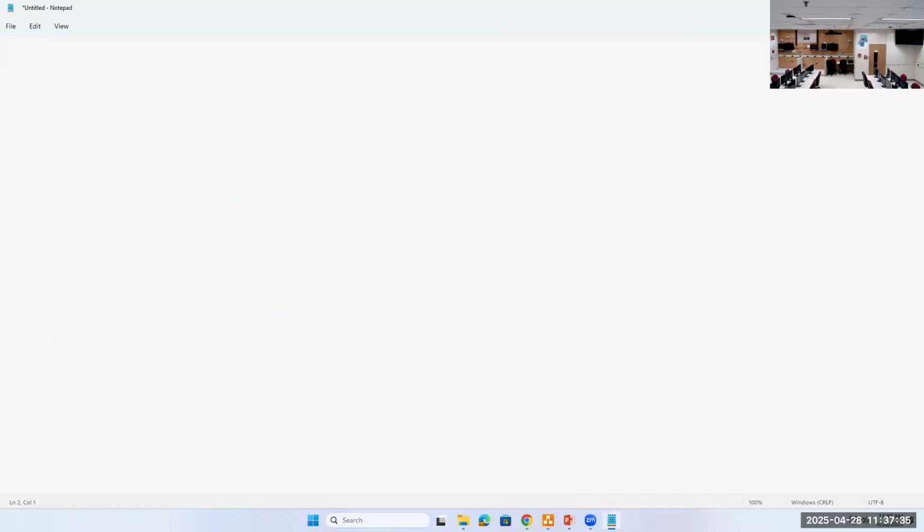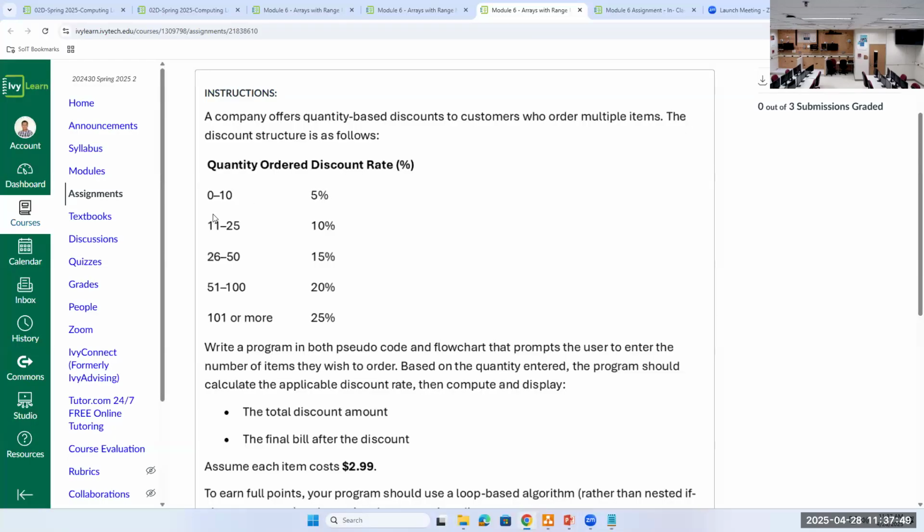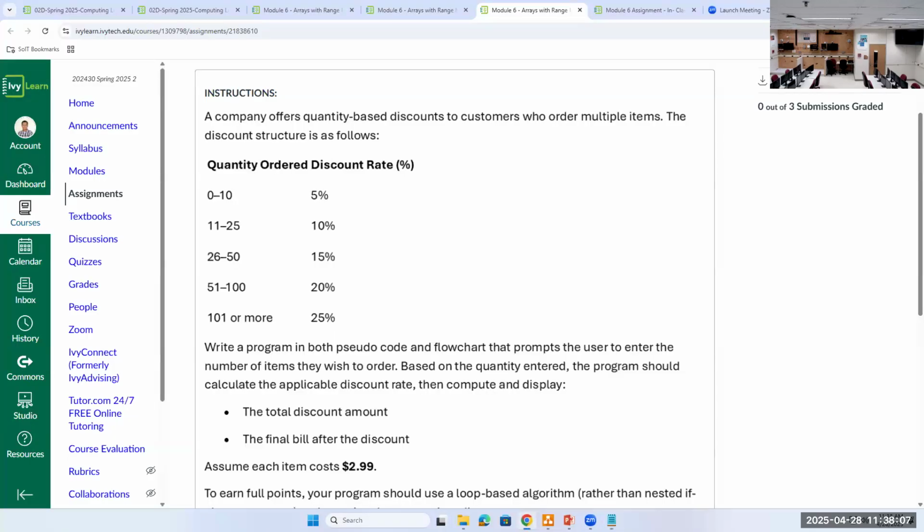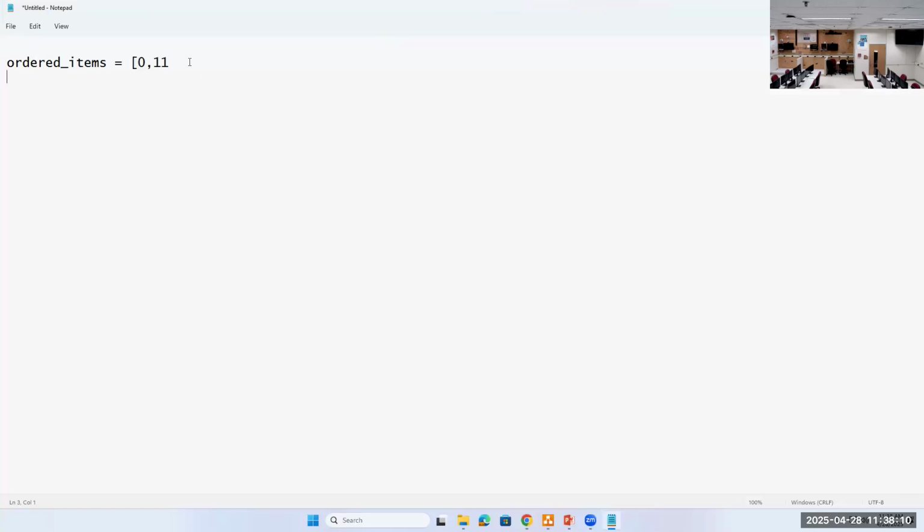The first one is the order item. What do I have in this array? What do you think? Now tell me. What do I have in this array? Like order item. What is the first element? 0. Yes. Remember that you take the low end of each range, right? So I have 0 for this one. What else? 11, right? And what else? 26, 51, and 101. Okay?